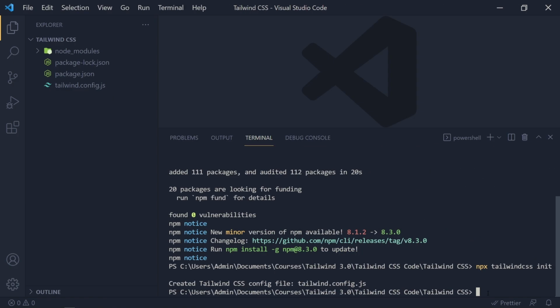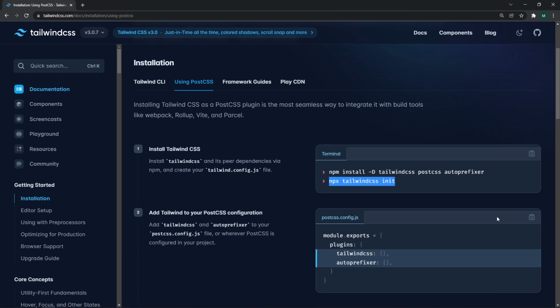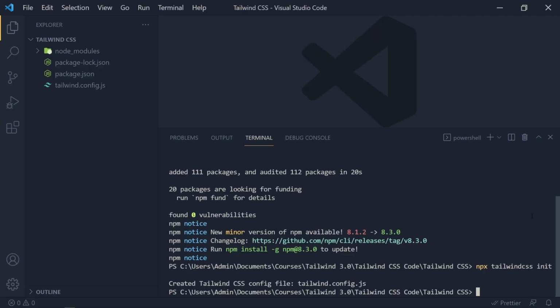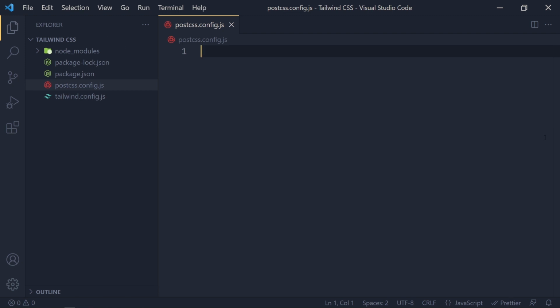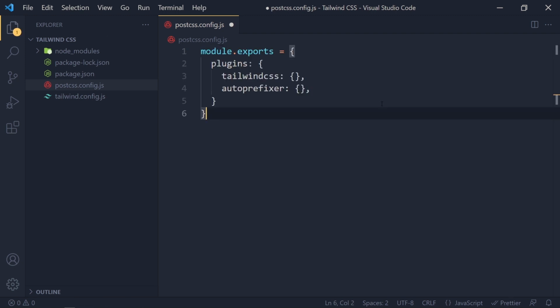Now back to Chrome and copy this code by clicking on this button. Back to VS Code. Here we have to create a new file named postcss.config.js and paste that code here and save it.